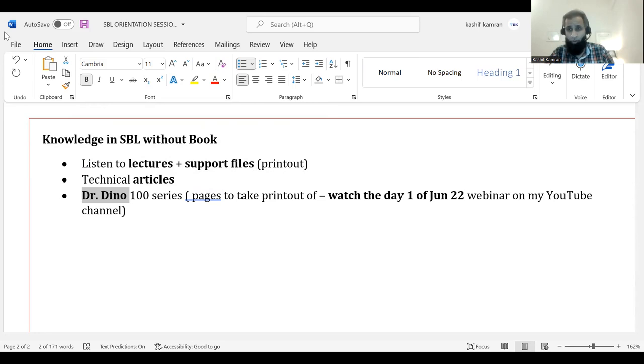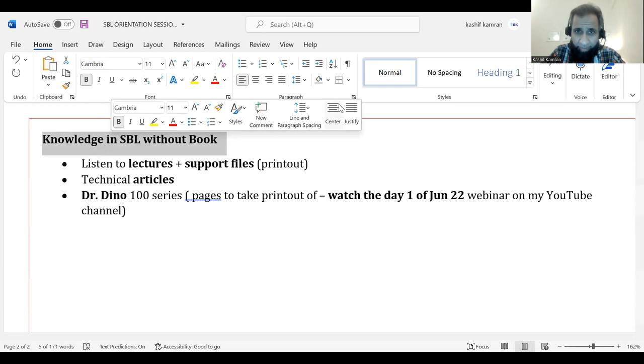So the Dr. Dinu 100 series is a wonderful PDF document, 225 pages, but you're not taking a printout of all the 225 pages. If you want to, you can, but I think the selected pages are like 100, 125 pages, which you can take a printout of, because that gives you a holistic revision of things you have in SBL. Dr. Dinu has guided us about 100 things you should know about SBL. And those 100 things are amazing. If you can download those and take a printout of them, you will have so good command and control on the SBL paper. So that's from where you can take the knowledge in the SBL context.